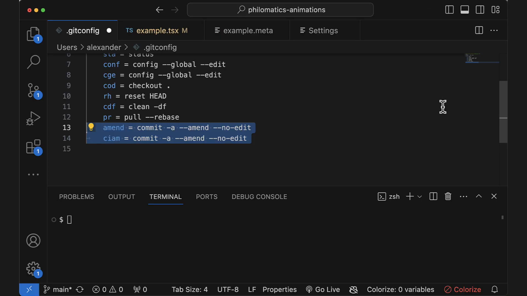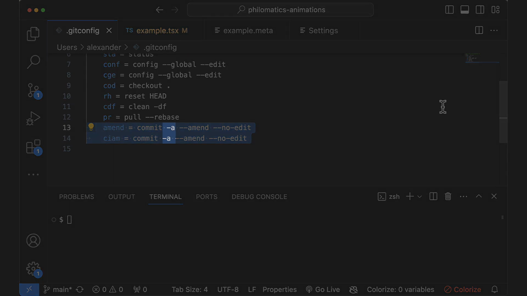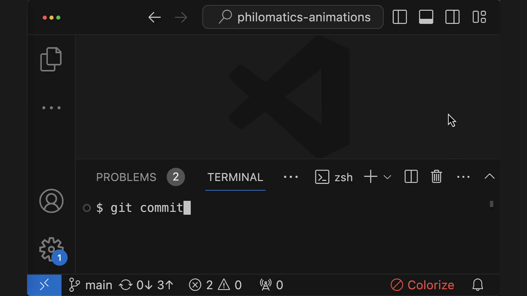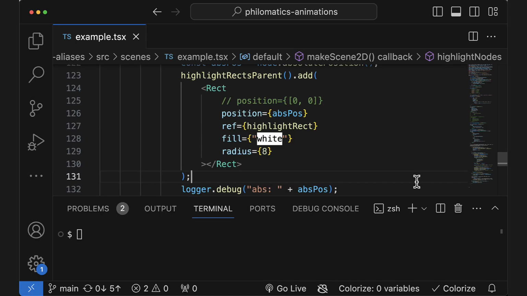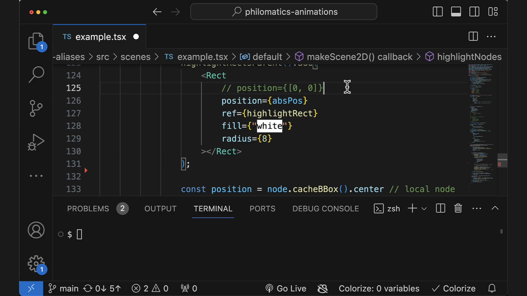I often use it together with two extra options. -a to automatically add all current changes and no edit. That last flag is useful because by default, the amend flag will open my editor to let me change the commit message, which can be useful, but sometimes I just quickly want to add all my current changes to my latest commit. For example, when I notice a leftover debug print statement, or a small bug fix that doesn't justify its own commit.